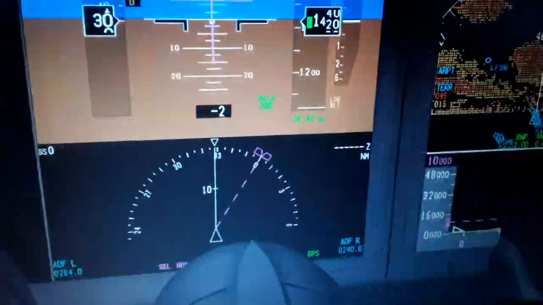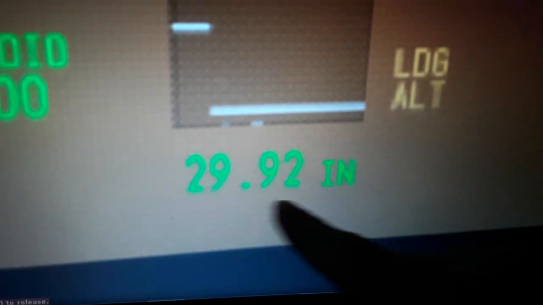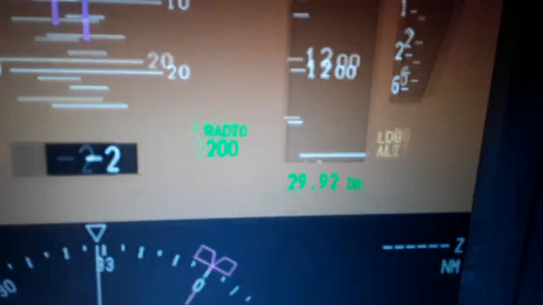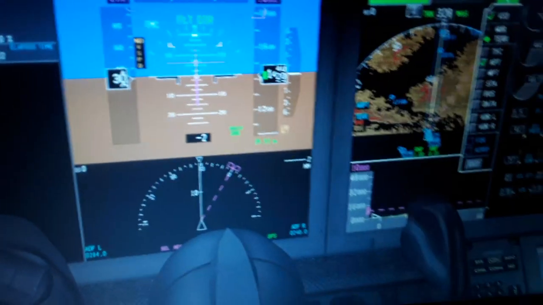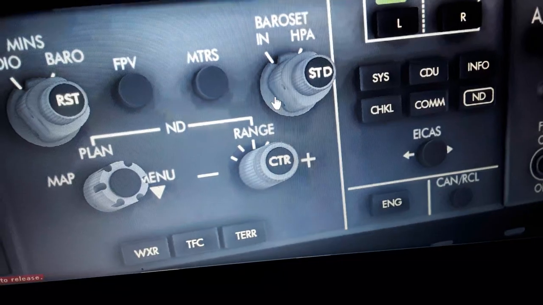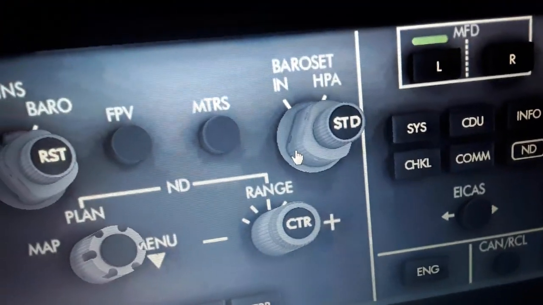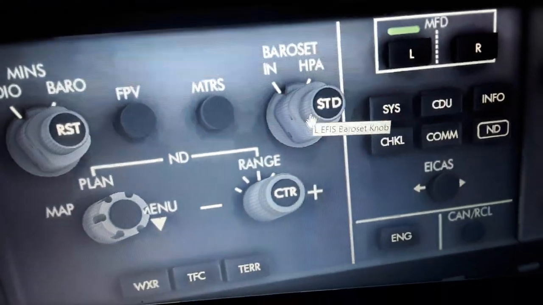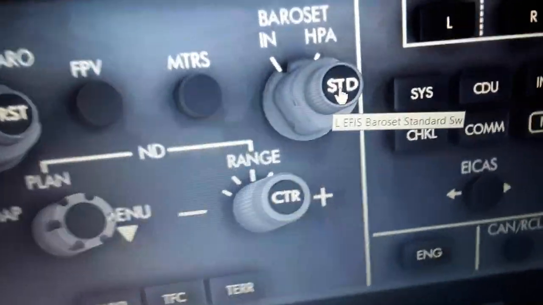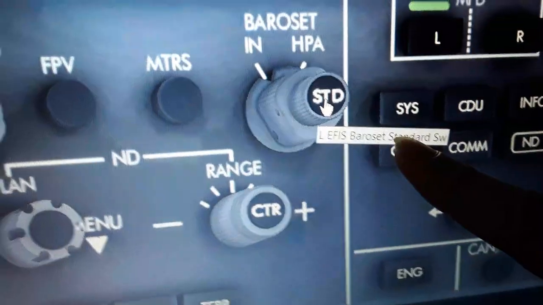Here we have the landing altitude and the barometric pressure, 29.92 inches of mercury or 1013 hectopascals. You can see no V speeds now on the landing altitude. So we set here from the FS panel the barometric altitude, inches of mercury or hectopascals. We can switch either one and increase or decrease the barometric pressure. As you can see, baro set standard.